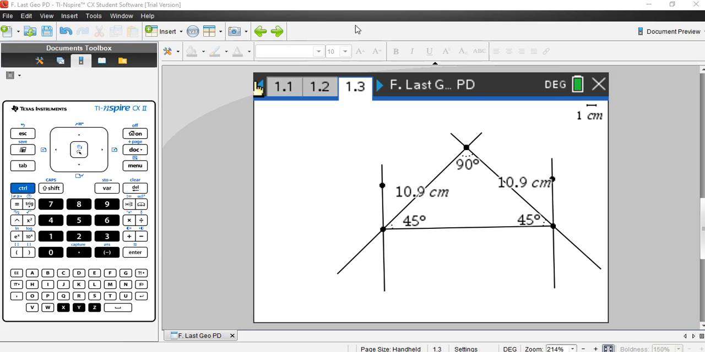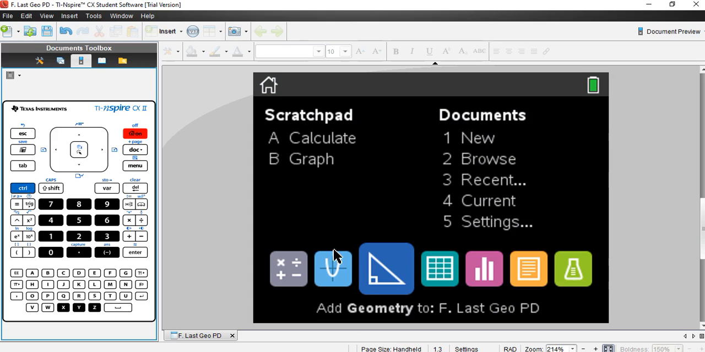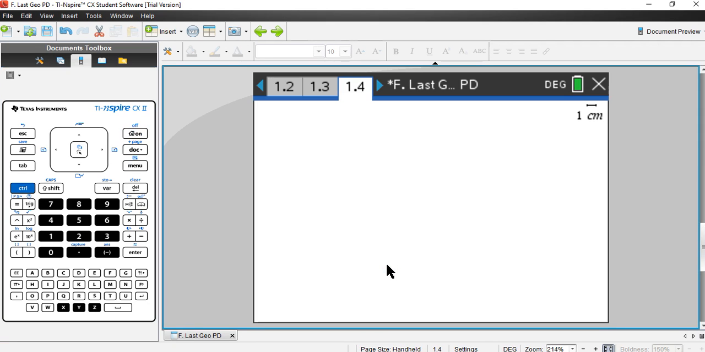All right, so you've had some practice with the basics. You've stepped it up with your 45, 45, 90 degree right isosceles triangle. Now let's take a shot at a square. So we've already saved. We're on screen 1.3. Let's go back to our home screen. We're going to add one more geometry page. So now we're on lesson 1.4 on our screen, and we are going to create a square.